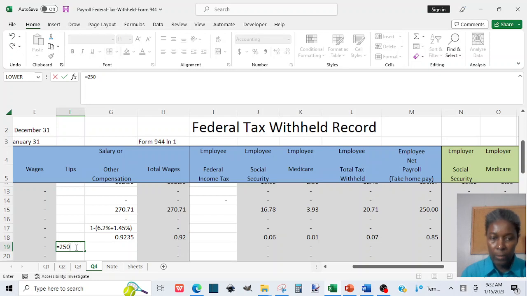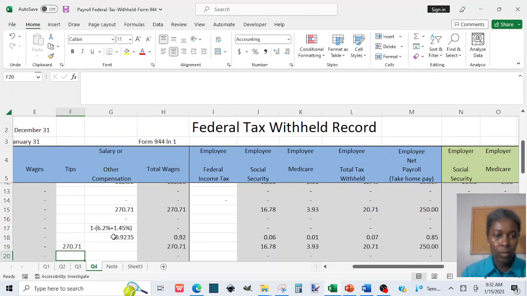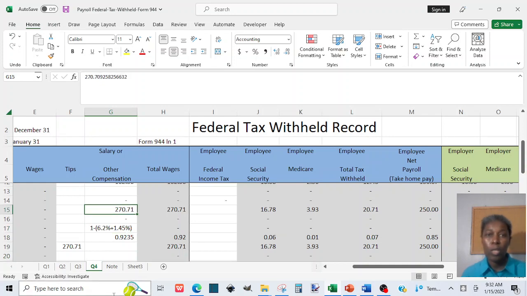The 250 you want to pay yourself, you divide by this amount. Yeah, that's what you will do. So you take that amount you want to pay yourself, divided by this formula, and it will give you 270.71. That will be your gross wages for you to take 250 home.